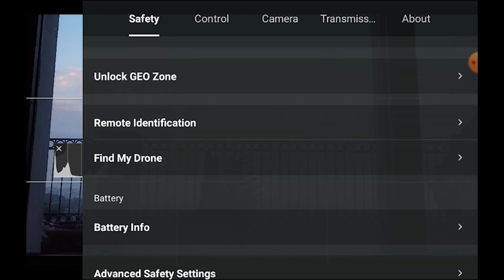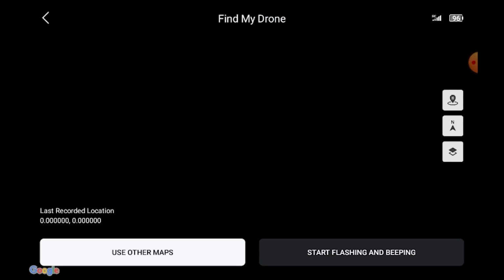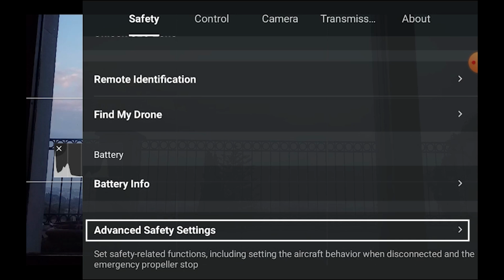The option Find My Drone can be very useful if the drone has fallen down and the battery is still going. The position of the drone will be shown on a map, and it's also possible to have the drone flashing and beeping. At the very bottom we find the Advanced Safety Settings, where we can choose the behavior of the drone in case of signal loss.